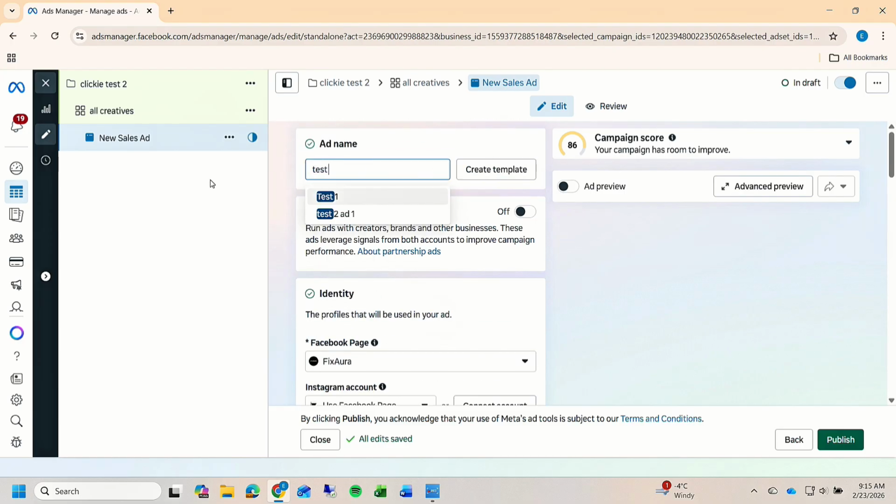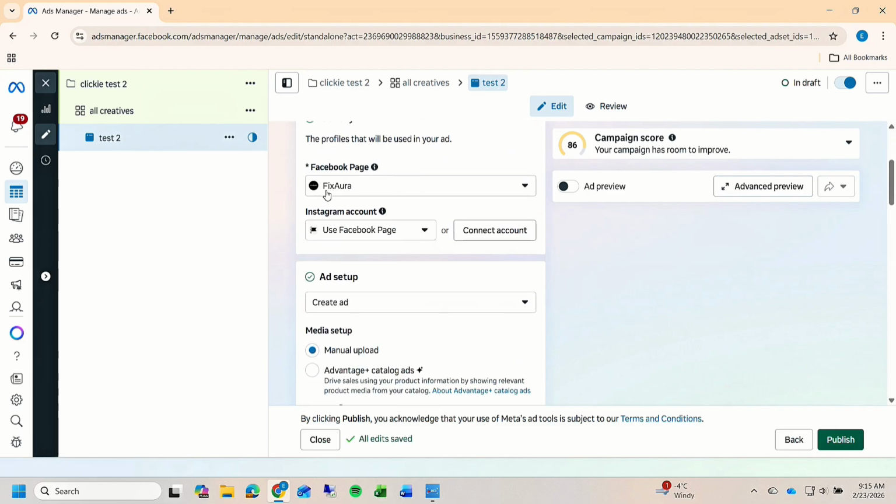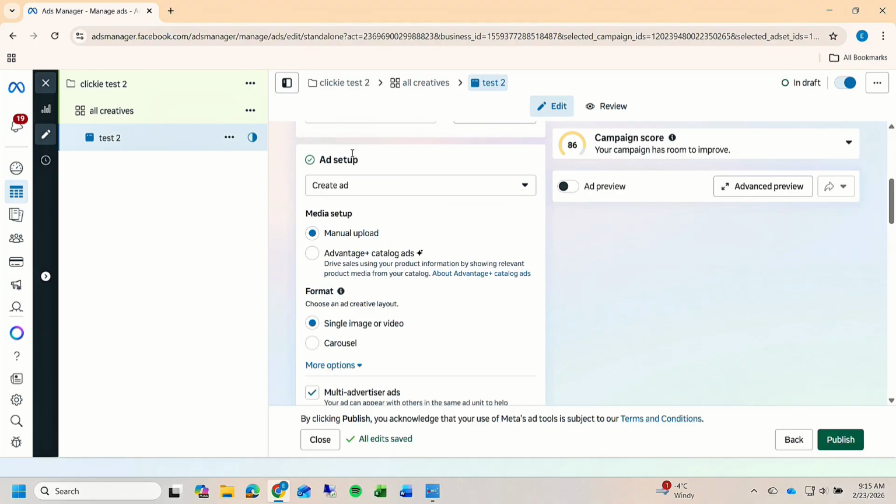So this is, we're going to say test 2. And then, so make sure your Facebook page is selected. I'm using Pixora, and then use Facebook page. You don't need an Instagram account, especially if you're just testing. You want as few steps as possible, so you're not just redoing and doing work for no reason.